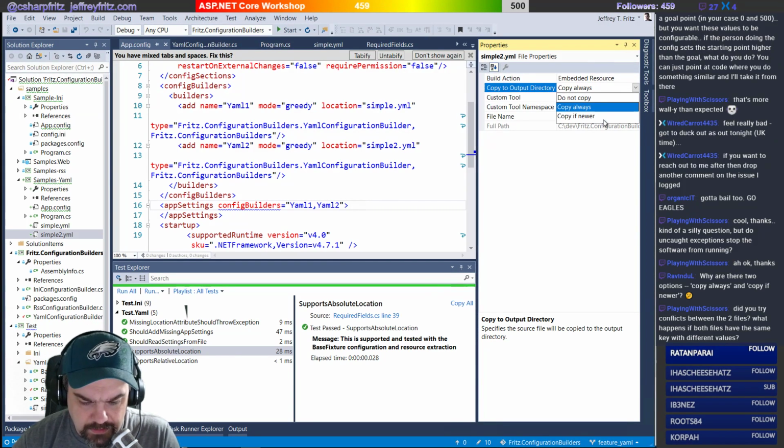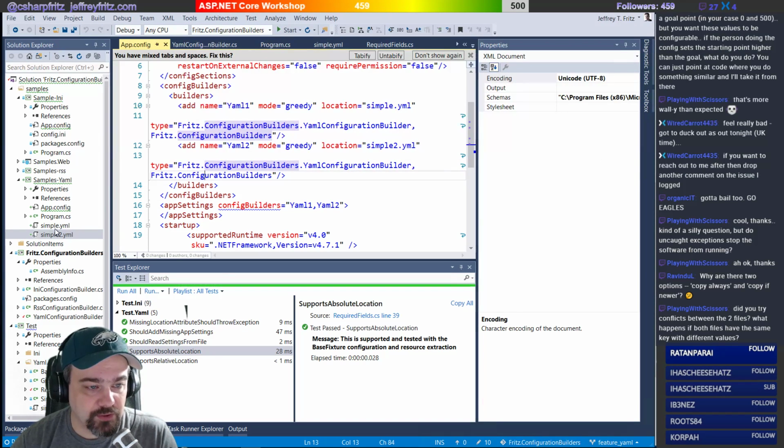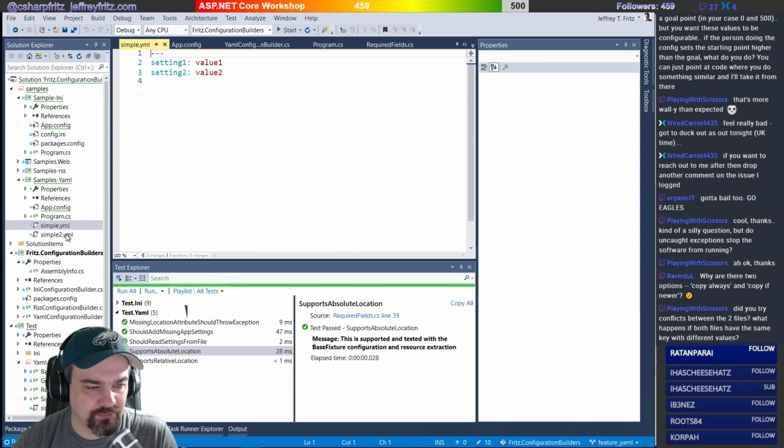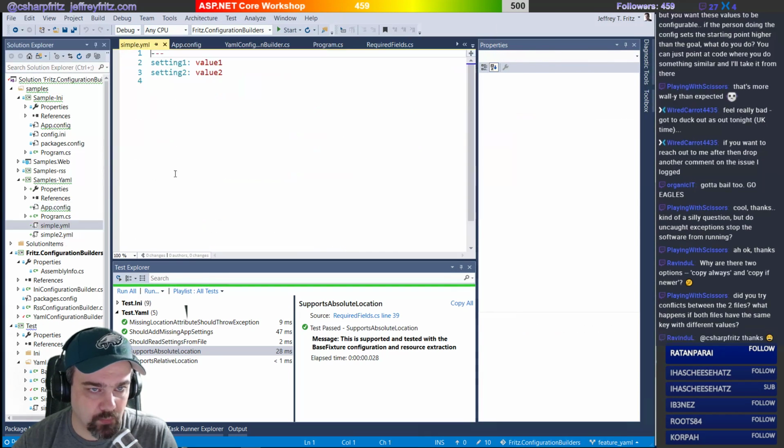So let's see. Did you try conflicts between the two files? What happens if both files have the same key with different values? Tell you what, let me show you what happens with that, because I do know the answer for that one. Let me come back here. So I have YAML 1, YAML 2 in that order.